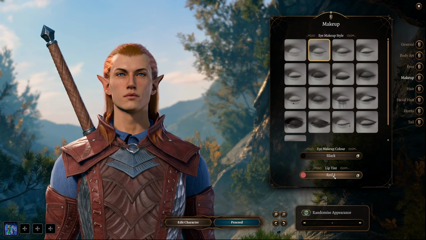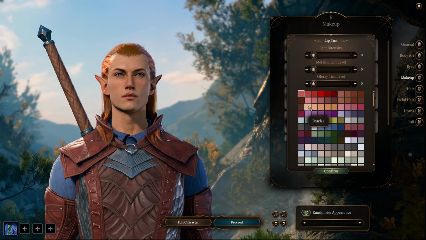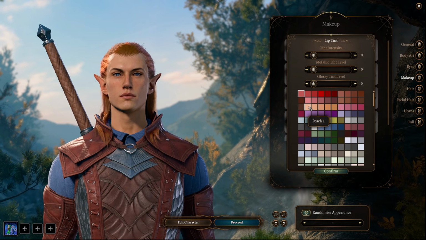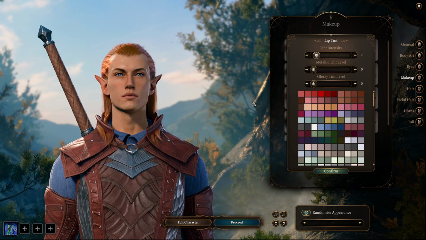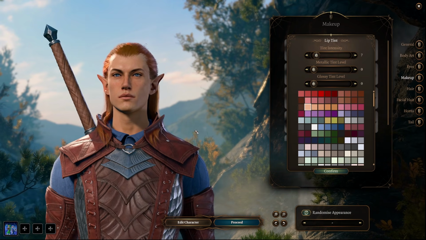Then to blend his lips in a bit more with his skin, we're going to give him a lip tint. The color we're looking for here is peach 1, and we're raising that intensity to a level of 7, and again leaving metallic and glossy tints at 0.